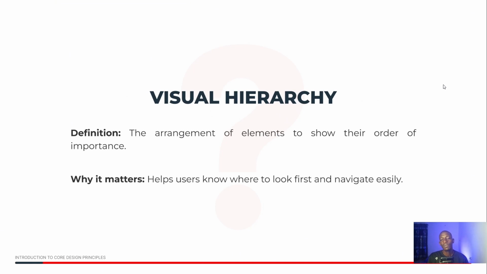Number 1 is visual hierarchy, the arrangement of elements to show their order of importance. Of course, if you have a screen that houses several pieces of information, it will carry a picture. Some of our screens carry pictures, titles, subtitles, and a little caption. You would see buttons. You will see input fields. You need to properly structure these things. They need to be in a hierarchy.